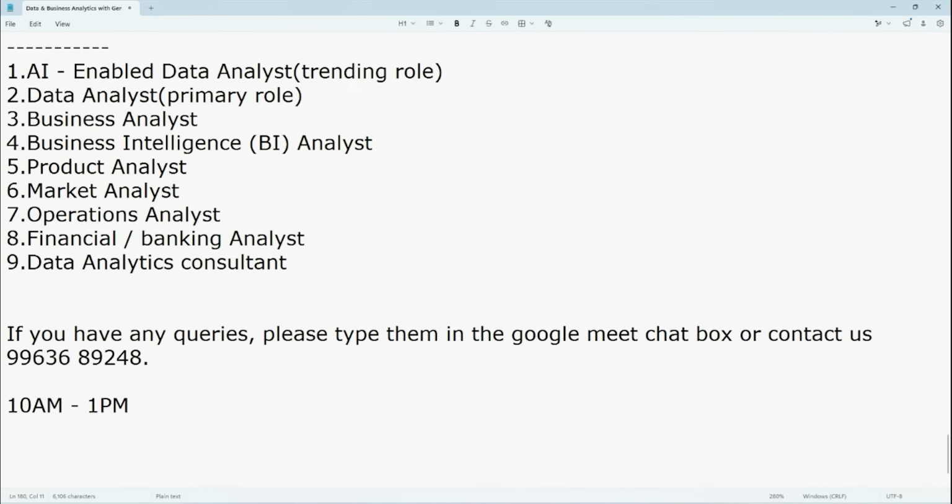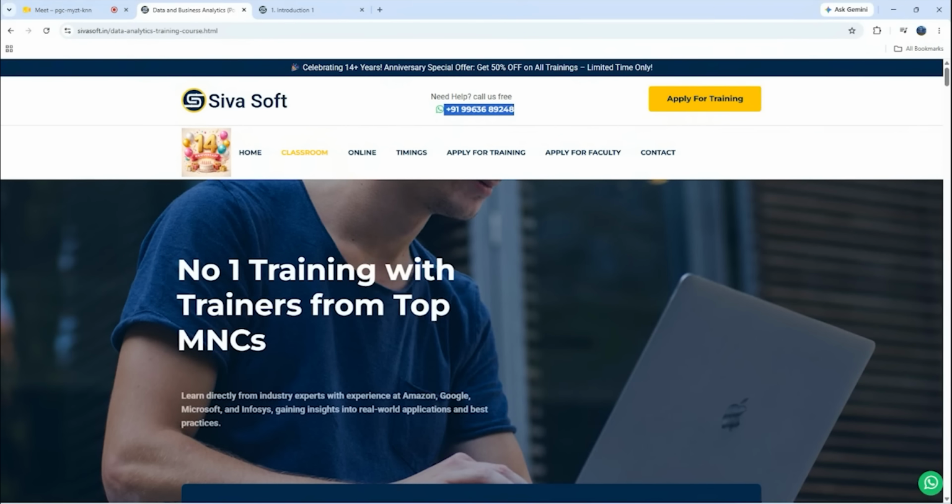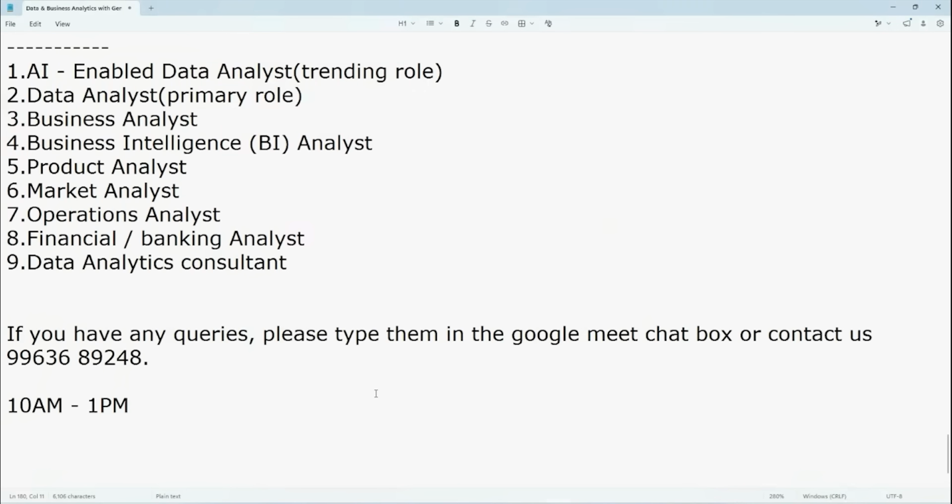So that's it regarding this demo class. Now, if you have any queries, you can type in the chat box, or otherwise ping us on WhatsApp. Any queries, you can type in the chat box. And if you don't have any queries, you can leave the meeting. Tomorrow, same time, we are going to have the technical demo.